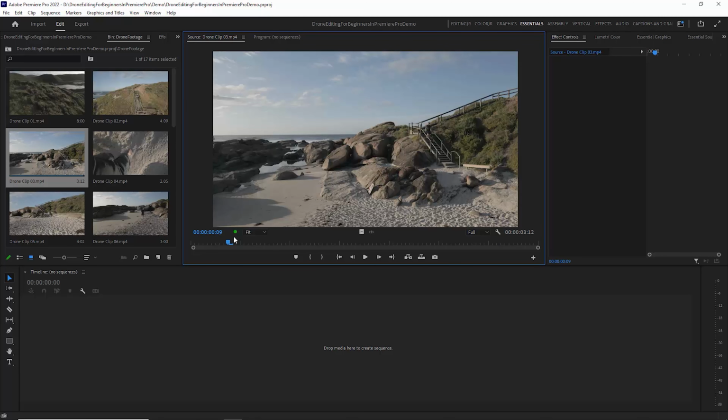So if we have a look at this clip in particular, say we wanted to set an in point when I'm a little bit down the stairs, I'm going to hit I on the keyboard, and then we can set an out point maybe when I'm halfway down here, hit O to set the out point. And now when we use this clip, it's only going to use this portion of the clip right here. We can still use the rest of the clip though if we want to. So now we've got an idea of the clips that we've got to use.